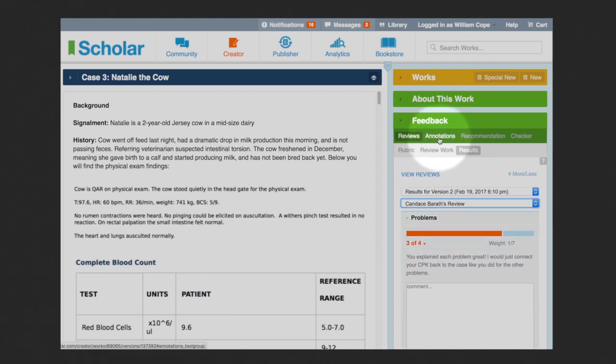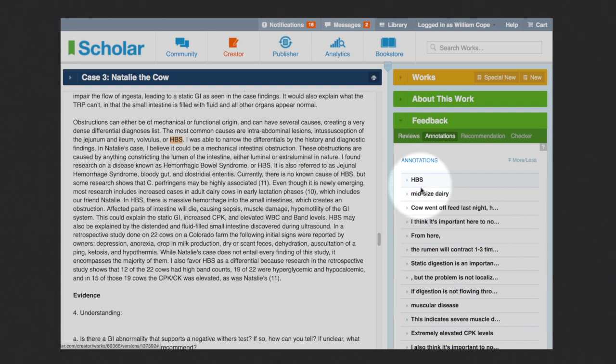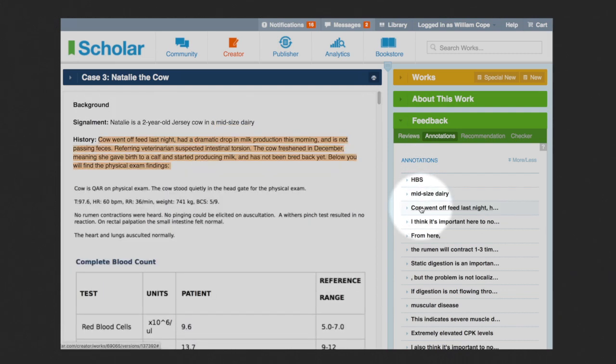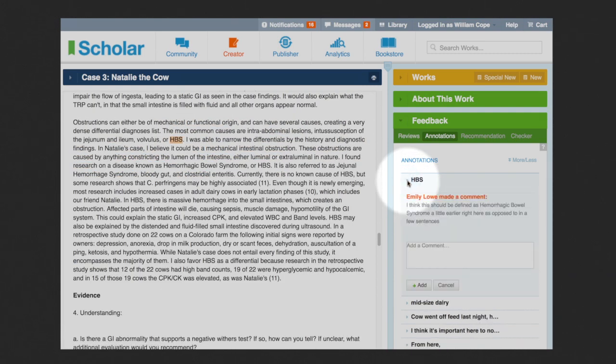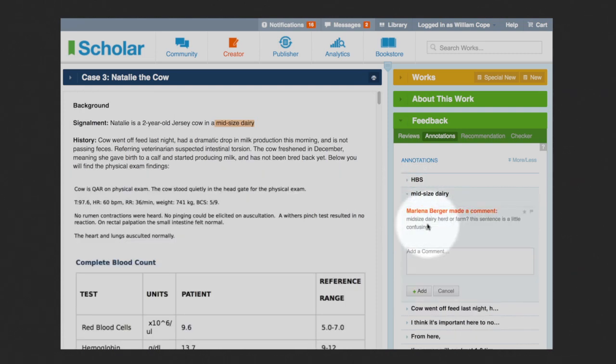Not only reviews, we also have detailed in-text annotations. So see here, we can mouse over an annotation and it takes us to that bit of the text, and we can open it up, and I think this should be defined a little earlier as opposed to a few sentences. That's one comment. This person said, mid-sized dairy home or farm, this sentence is a little confusing. So this is the students working with each other to be involved in the refinement.